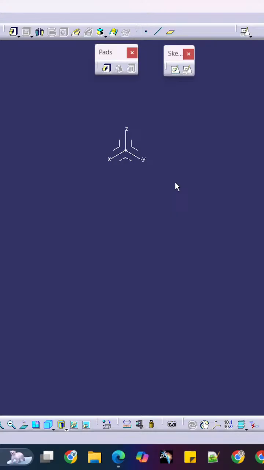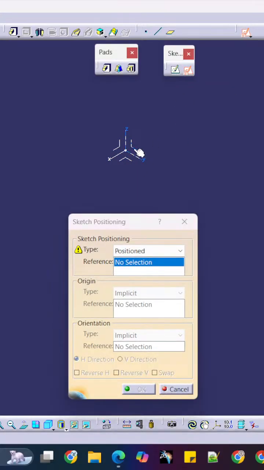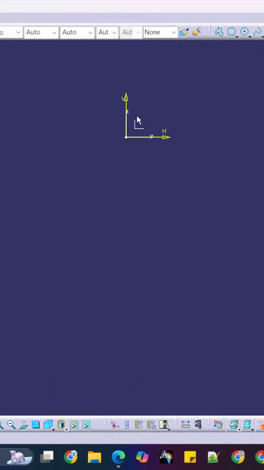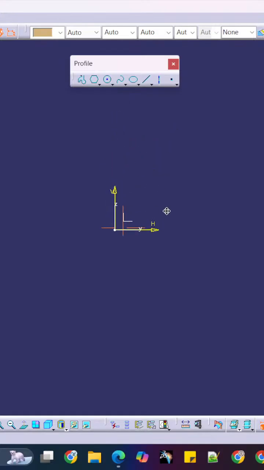Now I will cover the sketcher toolbars. Firstly I will go into the position sketch. Here you can see the toolbars. The first one is the profile toolbar. In that toolbar you can see the multiple profiles you can draw.